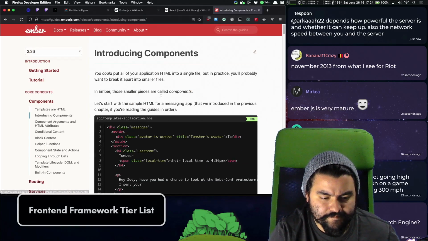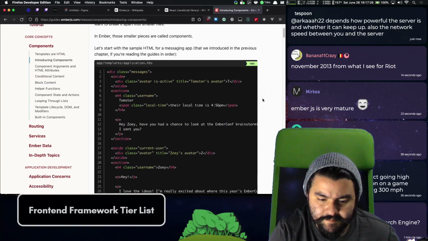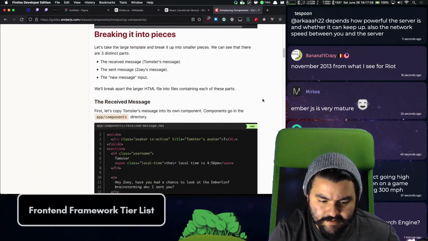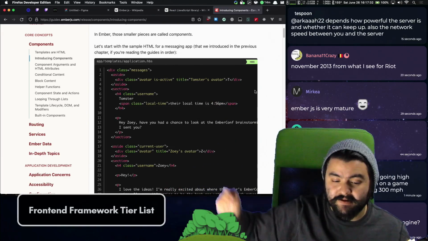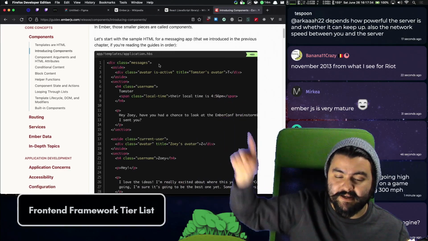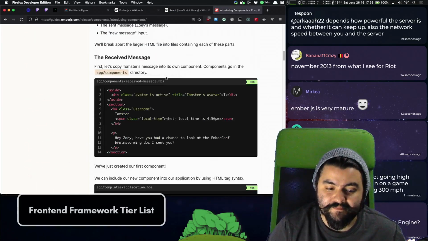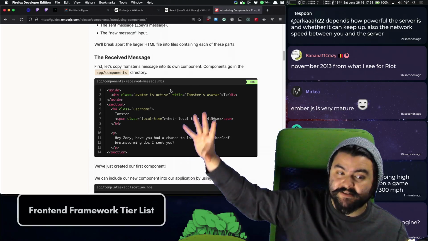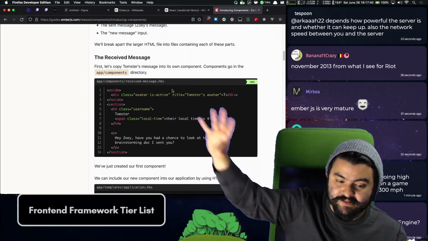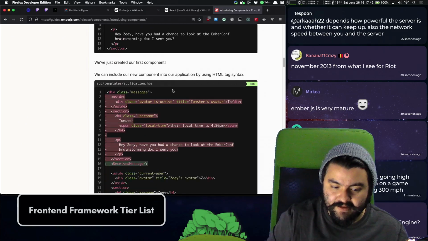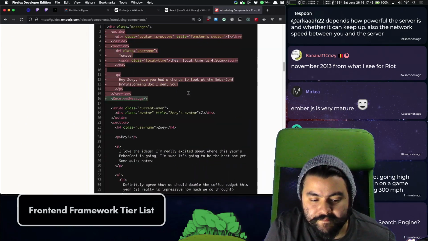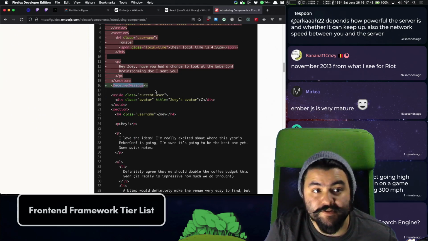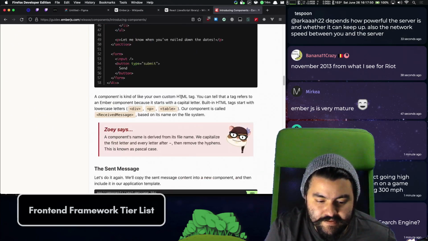And then if we look at components, basically they took all this HTML and split it up into pieces. So instead of application.hbs, we now have received message.hbs. And so this is like one specific section. This is a component. And so all of that piece that was in the larger HTML before, that gets pulled out, and now we can just use that component right there.